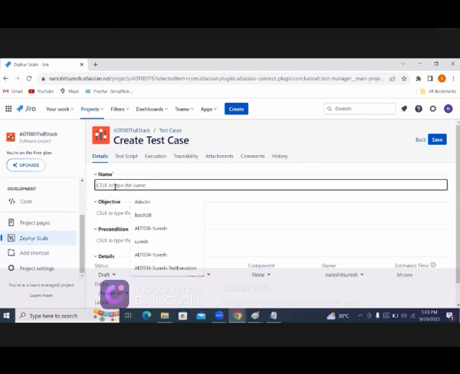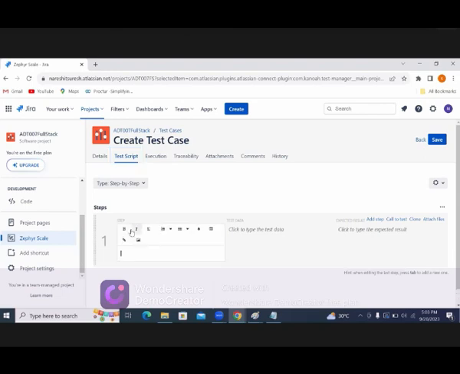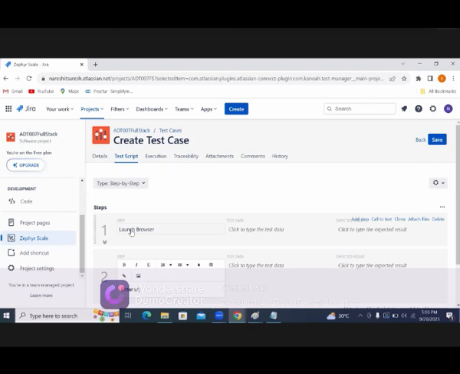For the new test case, we need to mention ADT 007, created by Naresh IT. After that, the test script, we need to provide the steps that we will be taking. Launch browser. After that, enter URL, providing the test data URL.